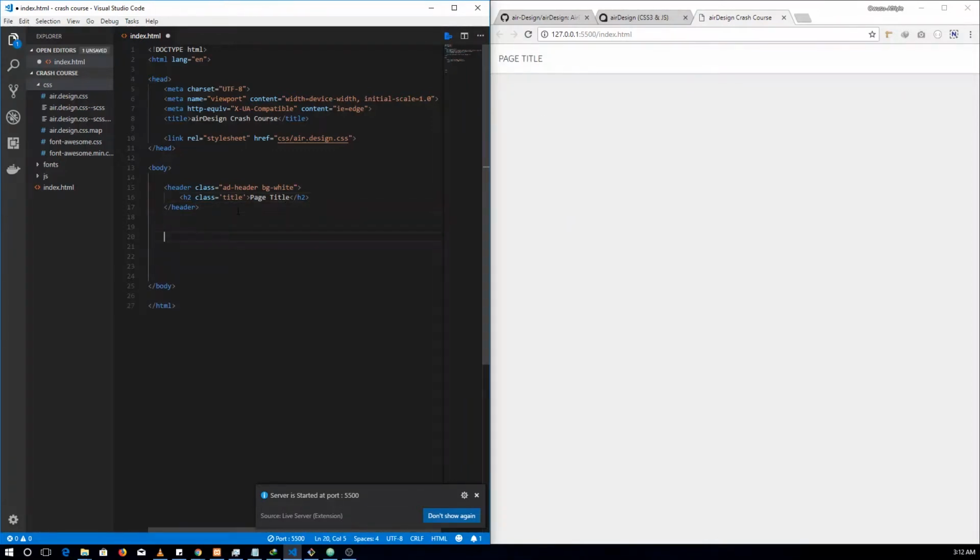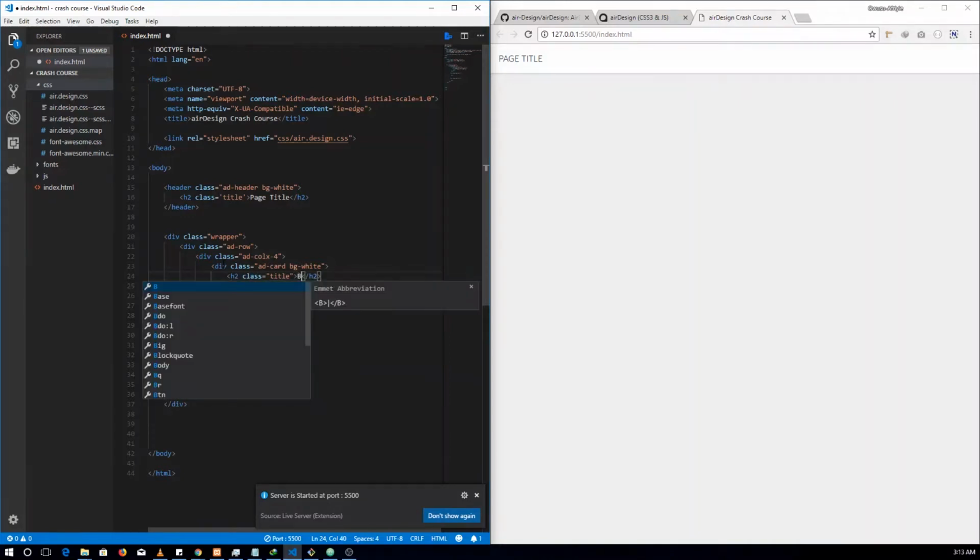Okay, so I'm going to quickly create something here that you might not really understand, but don't worry about it. So wrapper here, and I'm going to create a row. I'm going to create 3 columns. So AD column, and then X means extra small, then of course 4. So 4 will go there, and I'm going to create, right, so just do this. So they are there, but I can create a div with AD card and a background color of white so that I can see it. I can give a title and say buttons.